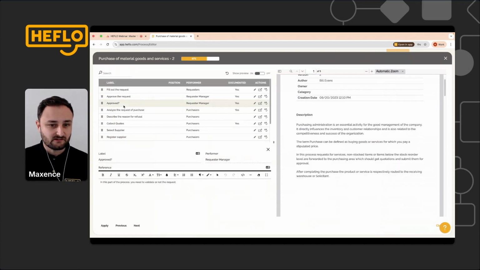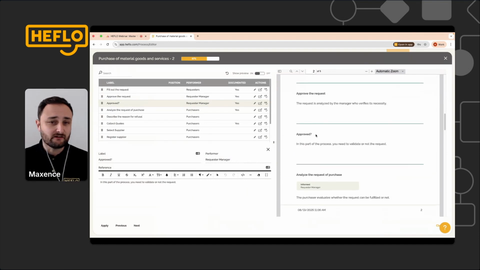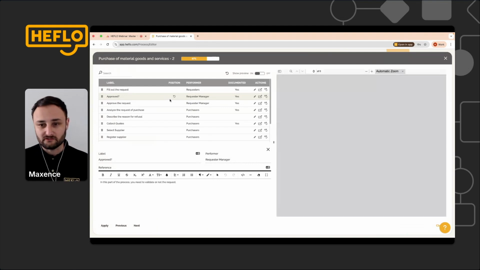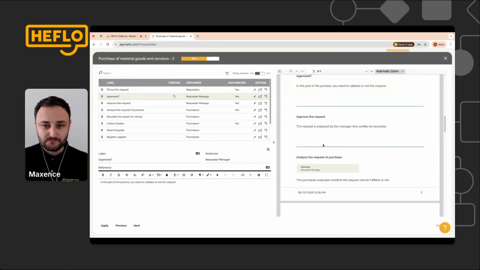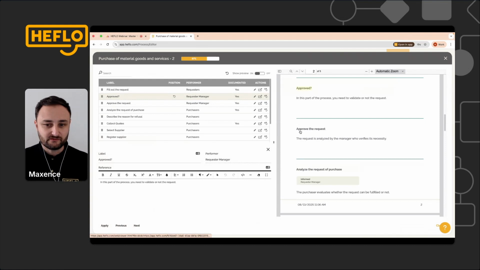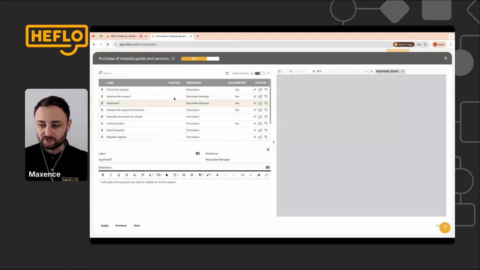For example, let's take the approved one. Let's imagine that I would like, I don't know why, to put this element before approve the request. To do this, you just select the element and drop it where you want. And from that moment, it will edit the documentation. Let's see this. Okay, so now, as you can see, approved is before approve the request. And if you want to cancel the different changes you made, you just need to click on this button and we will retake the order.